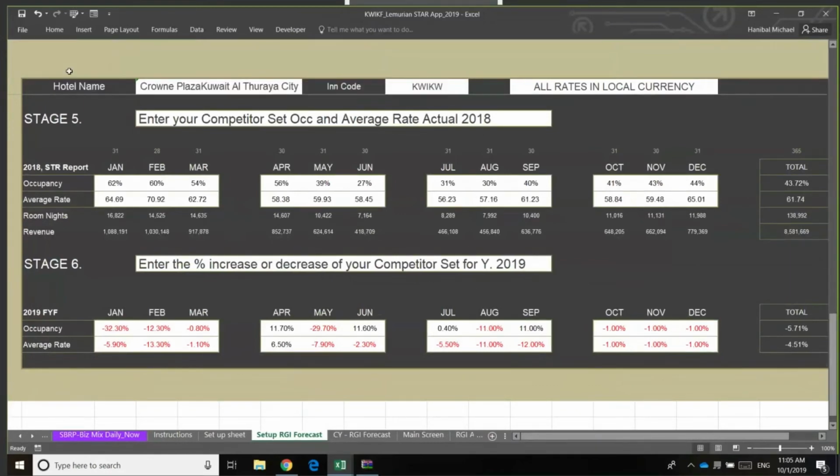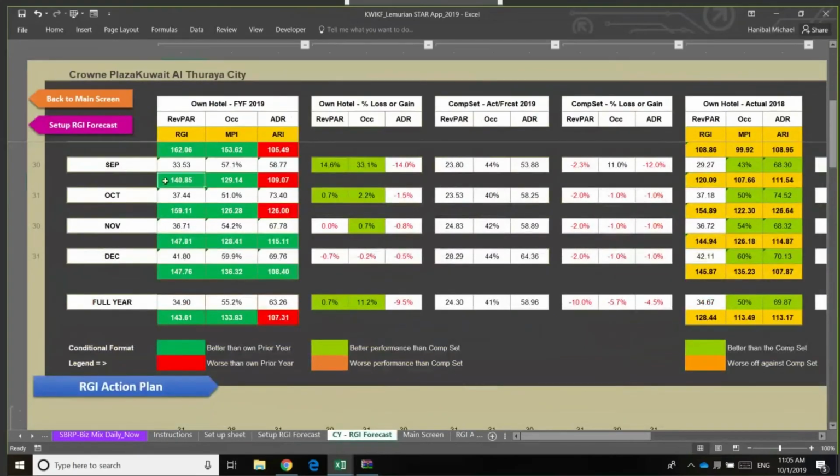Back here to the RGI forecast, it's very clear that in the month of September the market was minus 2.6%, but we grew 14.6%. In return, last year our RGI was 120, and this year it's automatically calculated that our RGI is 140.5. Then we go back to the main screen.